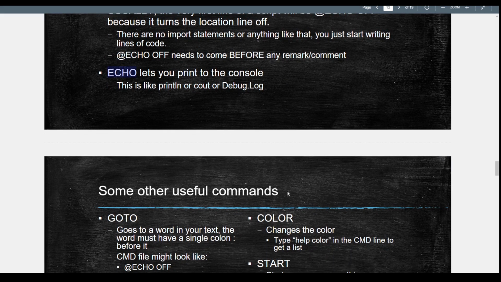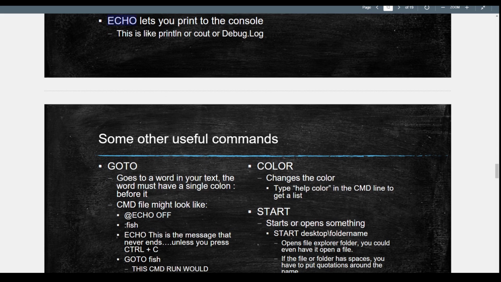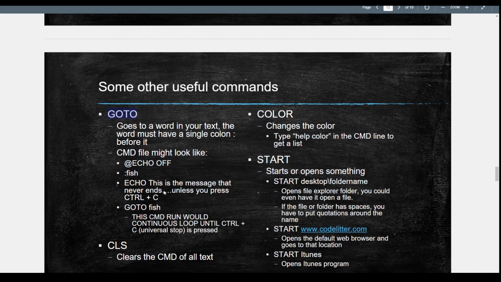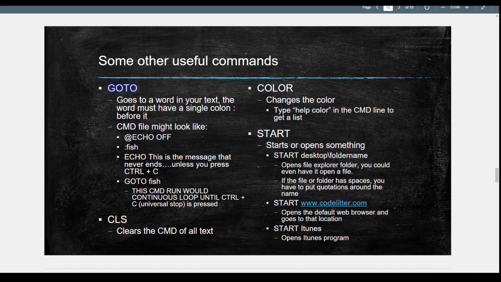Some other useful commands, and again, I'll walk you through actual scripts, so don't feel like you have to remember everything in one go. Goto is really, really fun. Okay, I say fun, but goto basically says, I want to go back to this one thing. In this case, we add echo off, so we don't want it to parrot. We use this little colon fish, which is where we're going to end up going back to.